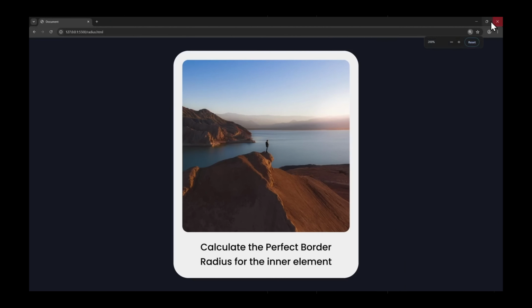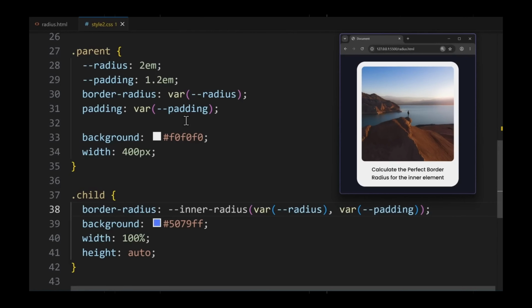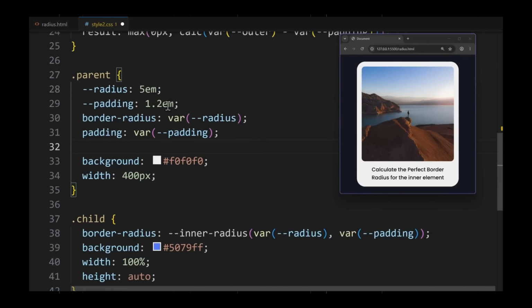Now, before you start using custom functions, remember that browser support is still limited, so don't use them in production yet. It will not work in every browser yet.